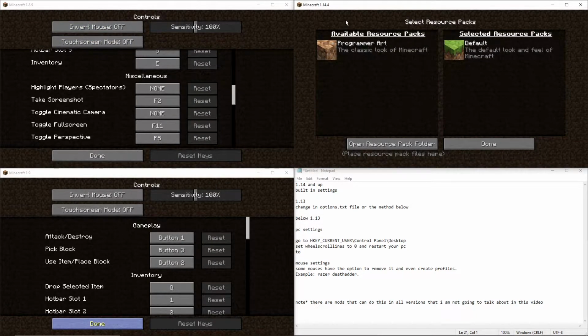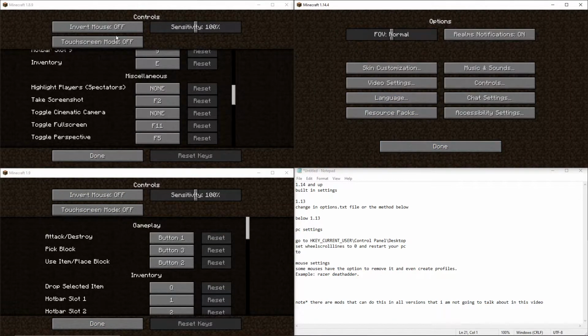On 1.8.9 and below 1.14.4, you'll see there's no option to disable scrolling. Below 1.13, you can actually go to the options.txt file and do the same thing. But below that you have to use other methods. So you'll have to figure out how to disable scrolling on Windows. I'll teach you how.